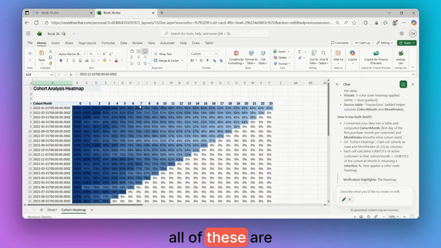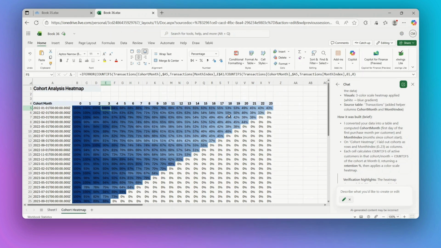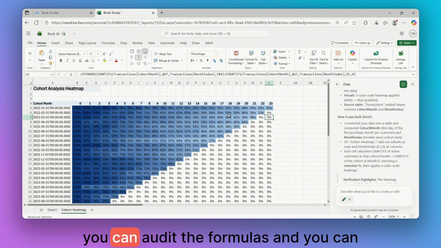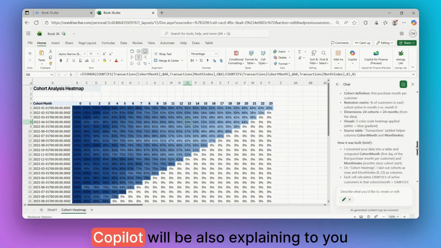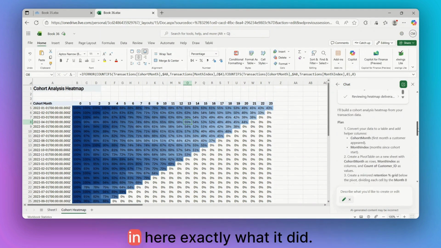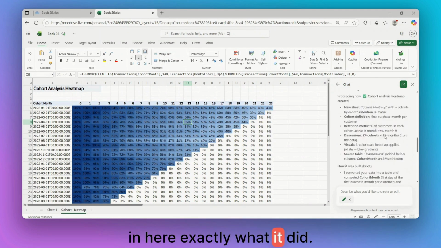Now, all of these are Excel formulas. So as you can see, you can audit the formulas and you can see if they are correct or not. Copilot will also be explaining to you in here exactly what it did.